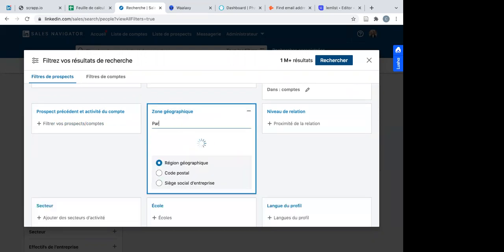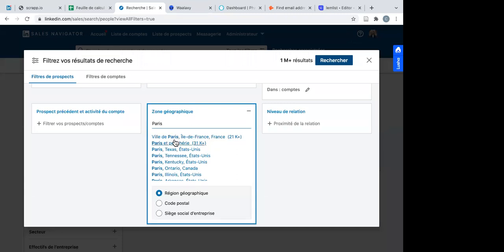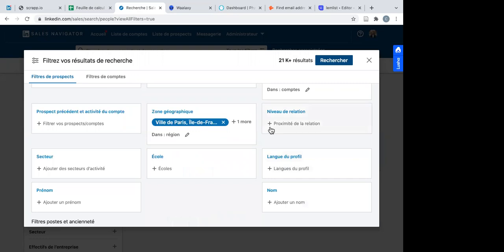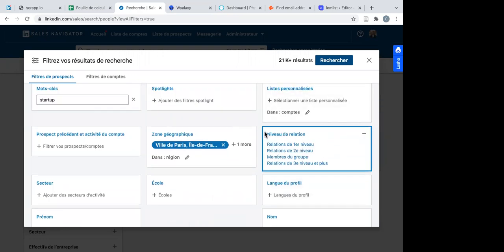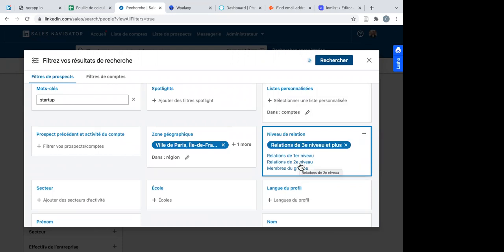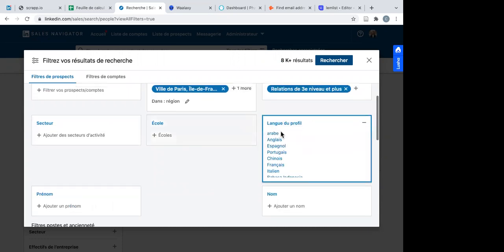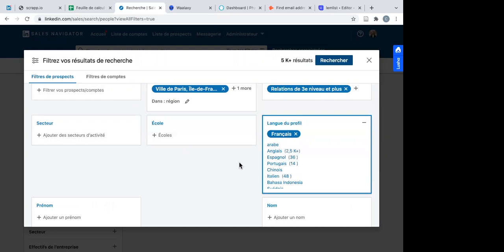So for me, first of all, I'm interested in people in Paris. So I'm going to say Ville de Paris. I can also choose our relation level. So I want to target only people that I don't know. I can choose also the sector of activity, the schools they went to, the language of the profile, because our training is not available in English yet. We are going to put French.